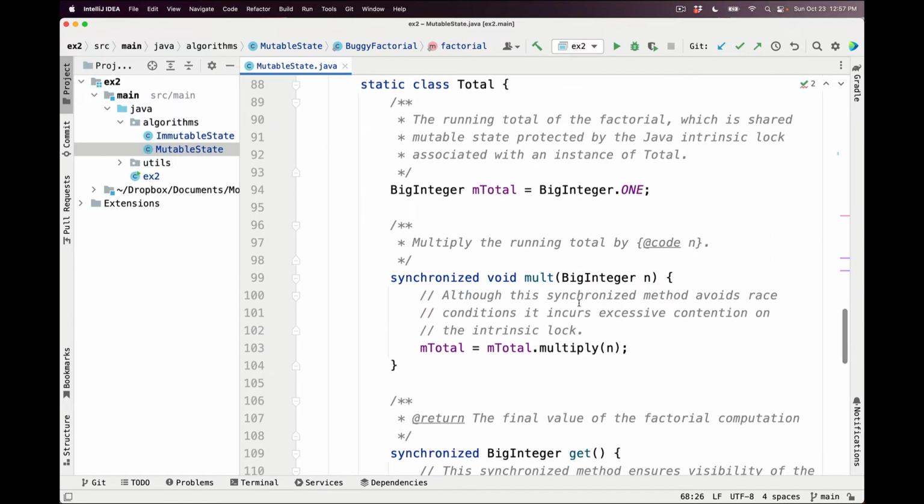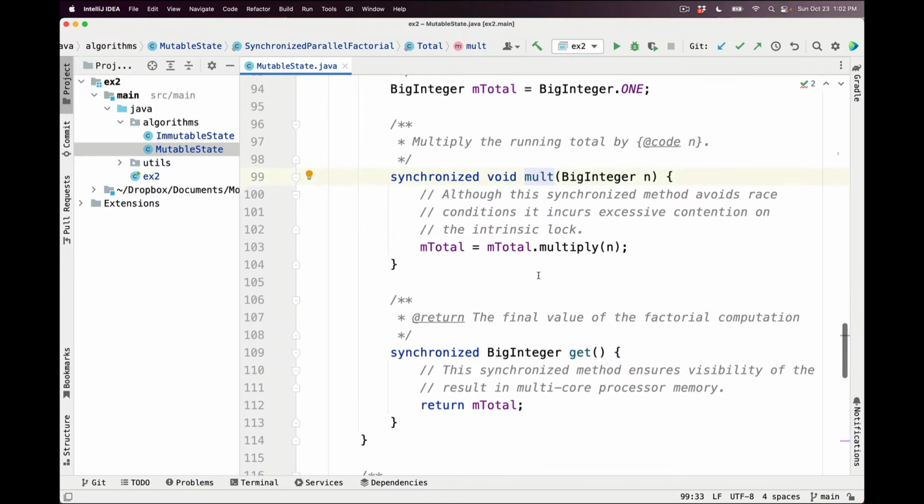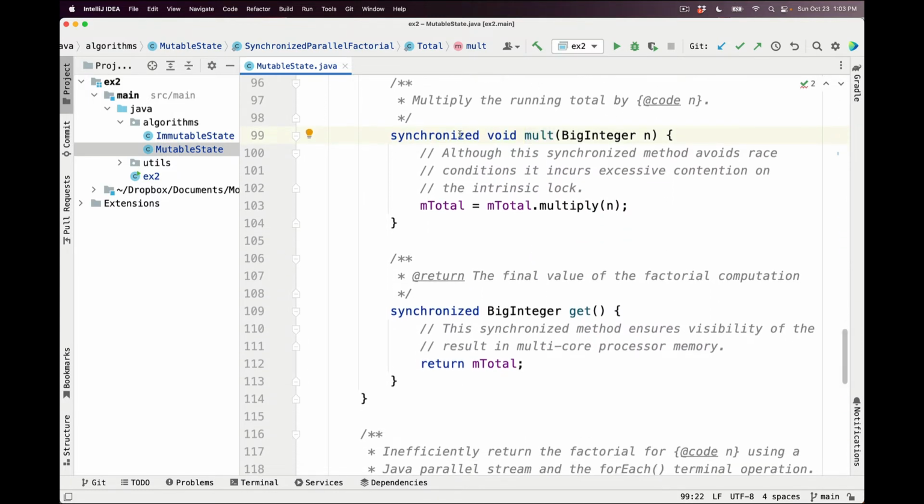As before, this class total also has an mtotal field of BigInteger type, which is initialized to 1. As we'll see, however, this field will not incur race conditions, even though it's shared mutable state, since it's protected by the Java intrinsic lock that's associated with an instance of the total class. The total class also defines a method mult, which multiplies the running total by n. Mult is implemented as a synchronized method, which means that only one thread at a time can be running mult on a given object of type total.